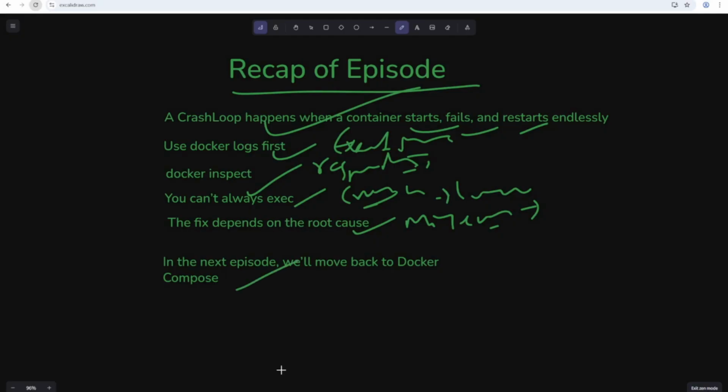In the next episode, we will move back to Docker Compose. We'll run a full-stack application, Flask, Postgres, Nginx, and I'll break it with a bad YAML configuration so you learn how to debug Compose errors.